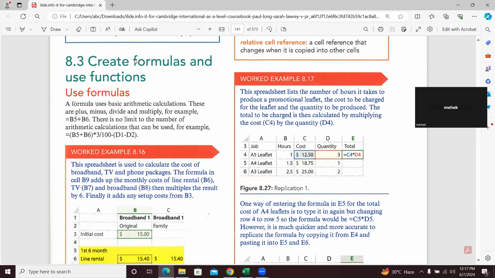In your 8.3 now, we are discussing how we can create formulas and how we can use functions. Similarly, in our last class, we discussed that a formula is basically an arithmetic calculation. And obviously, I don't need to explain that. You have different formulas, like if you want to add, subtract, divide, or multiply.